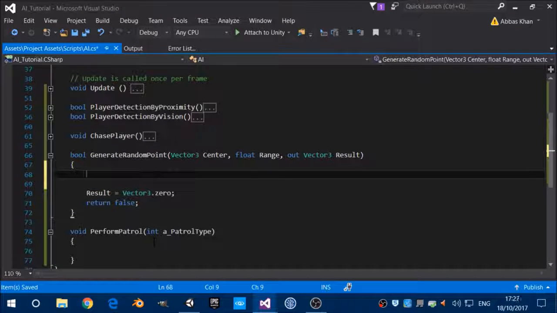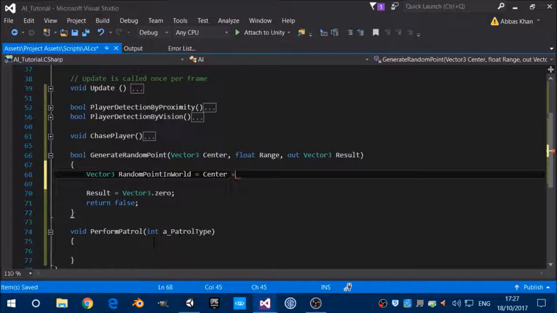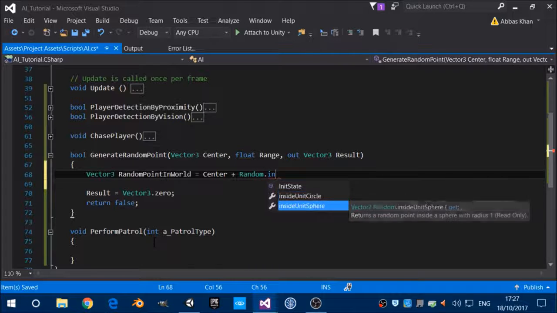Okay, let's set this function up. So first we need to create a local variable, a Vector3, to hold our random point that is generated within the sphere. Next we need another local variable, a NavMeshHit, which we will use to check whether the point is on the NavMesh.